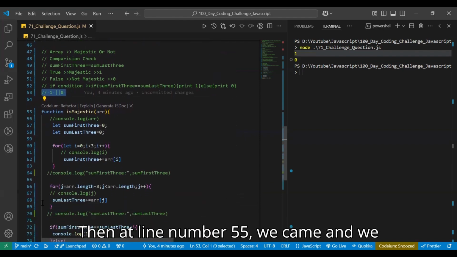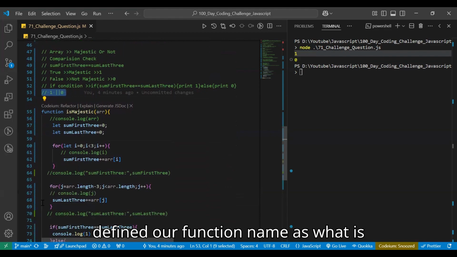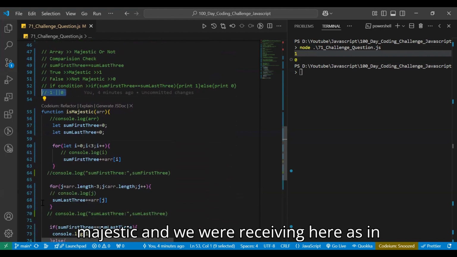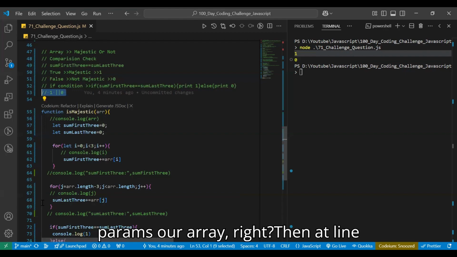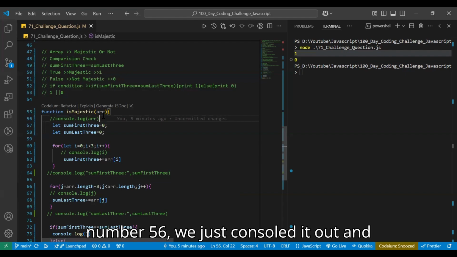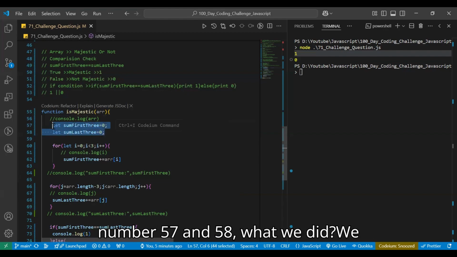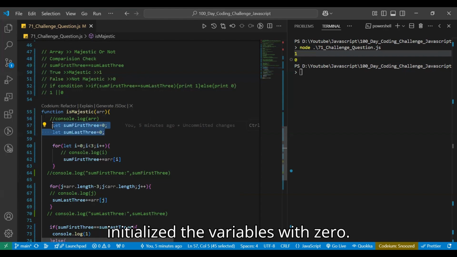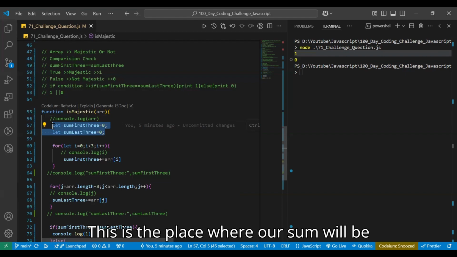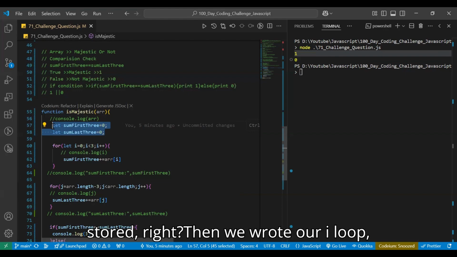Then at line number 55, we came and defined our function name as what? isMajestic. And we were receiving here as params our array. Then at line number 56, we just console logged it out and tested in the terminal, correct? Then at line numbers 57 and 58, what we did? We initialized the variables with 0. This is the place where our sum will be stored.